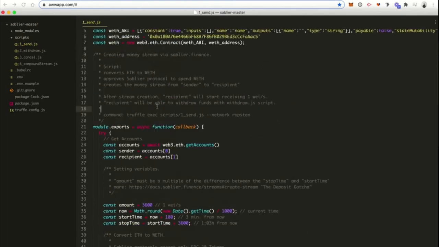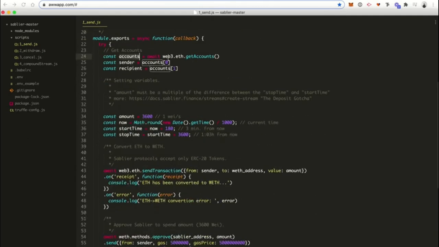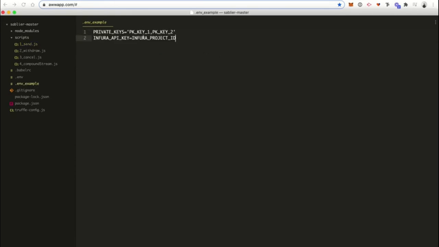So this is a script inside a Truffle project. We can run this from our command line. I'll show you in a second. So we have this set up here. The accounts will be fetched directly from Web3. So if you want to have 2 accounts, you can import a second private key. In your .env file, of course, this is the example, it's not an actual one, you can add a second private key.